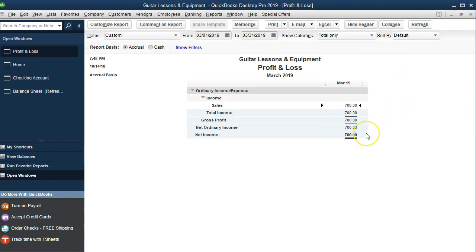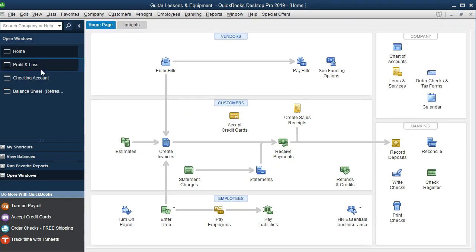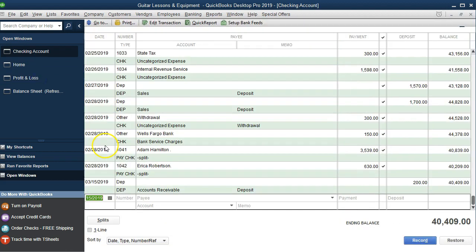But note there's no cost of goods sold under this method again, because we're going to record that when we make the payment. So now what would happen is on the Home tab, what we'd have to do is recognize when we get that payment. So if we go to the checking account in the check register, we'd say, oh, there's a deposit for $500.